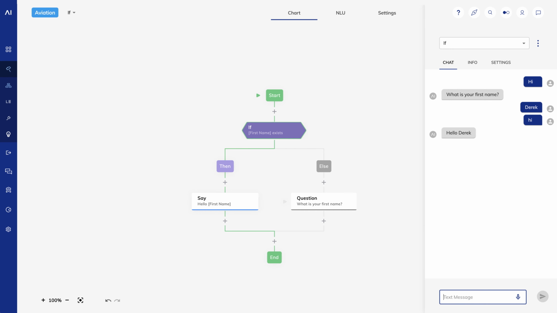That covers the basic topics for if nodes. If nodes can become more powerful in combination with Cognigy script, and we'll talk about that in the Flow Developer course.